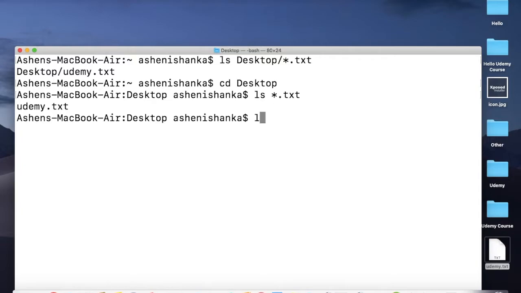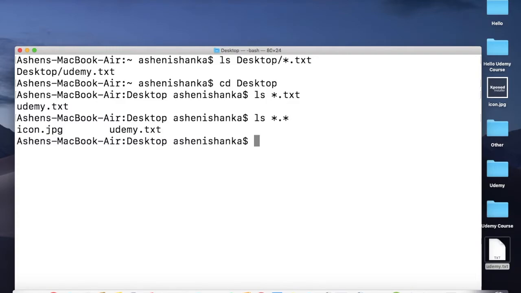Also, we can get a readout of only the files available in our directory. To do it, ls *.* and *, right? We got all the files here.